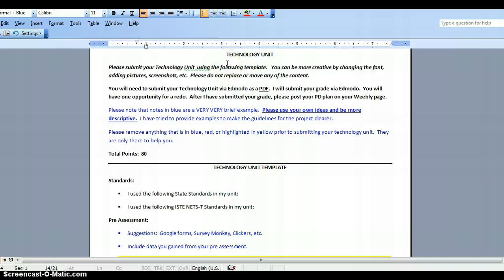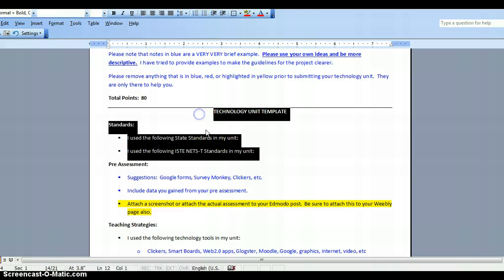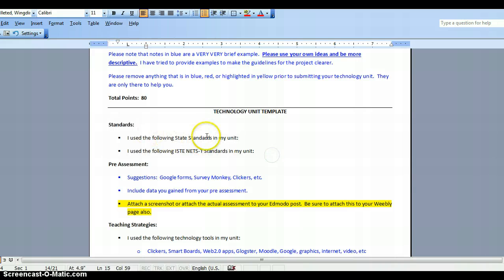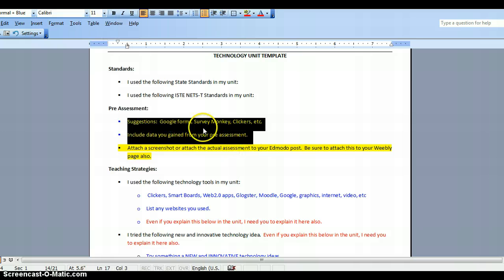Then you'll move on to your technology unit. So again, you'll need to read what it says word for word, but I've created a template for you, and you'll submit it via Edmodo and as a PDF. Again, what's in blue are just things to help you. What's in black, you do need to make sure that you specifically say in your template. So here, you can copy and paste this again. You'll need to list the standards. So you'll literally say, I use the following state standards and list those. You will say, I use the following NETS T standards and list those. Then you'll need to write pre-assessment, and you will need to discuss what types of pre-assessments that you use for your unit.